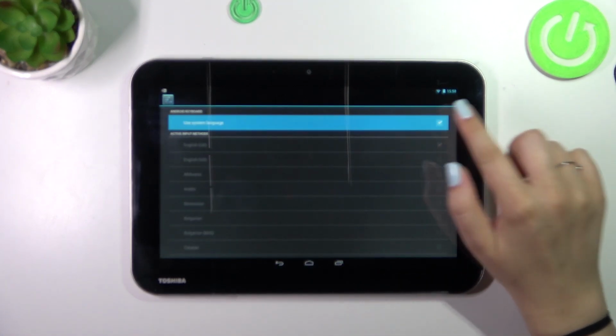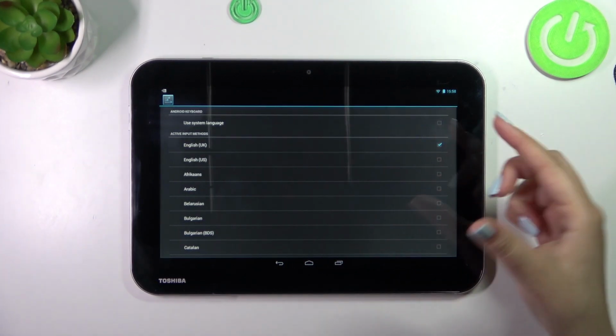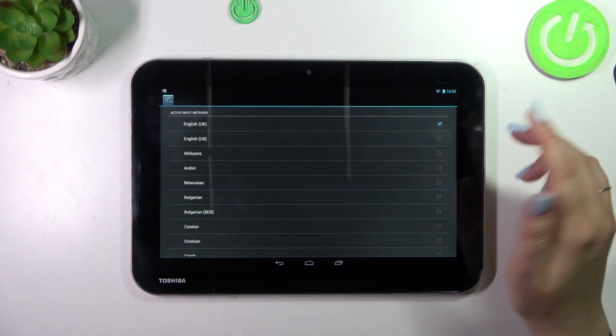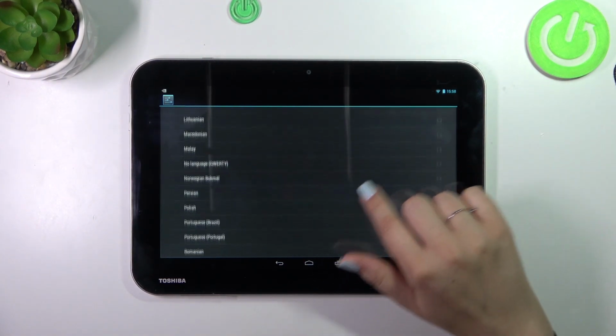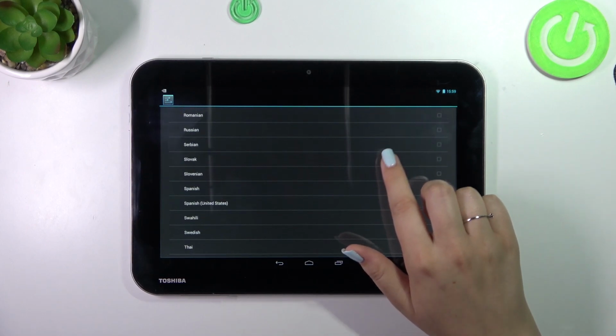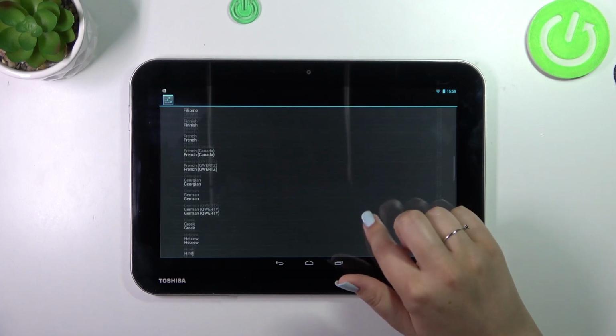So first of all, let's turn it off. And as you can see right now, we've got the second part of the list available. We've got English ticked, which simply means that it is currently applied. And basically all you have to do in order to add another language layout is to find it and then mark it.